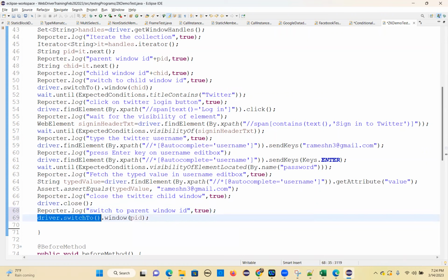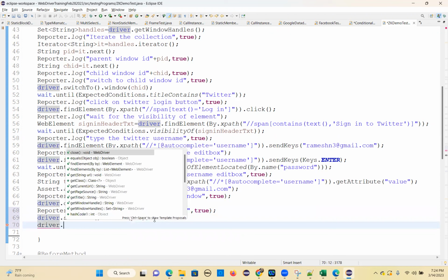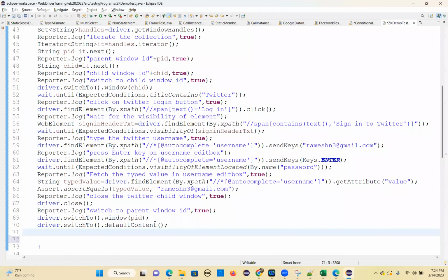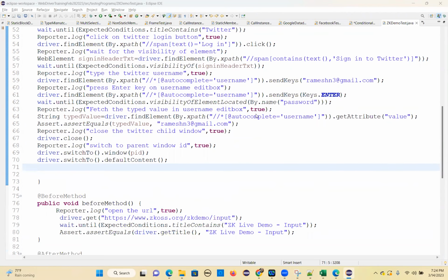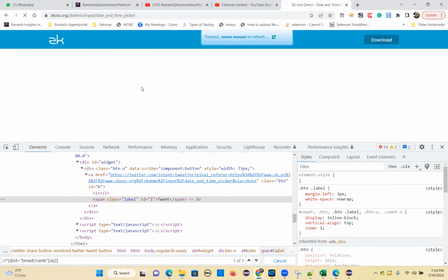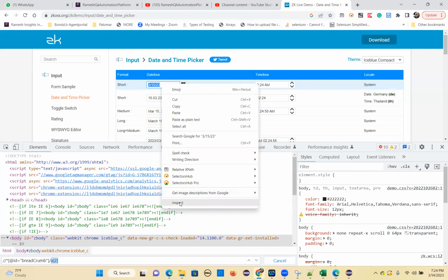So I'm writing switch to parent window. Still not coming. So what is the other command you have to write? driver.switchTo().defaultContent(). If you write this also, perfectly it will come to the parent window. After this, it is closed and it came to here. I want to clear this. First identify this element first, okay?